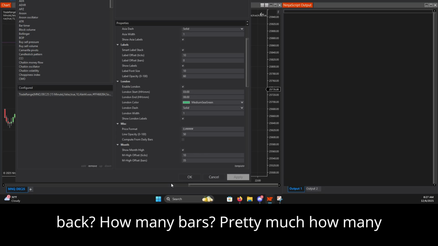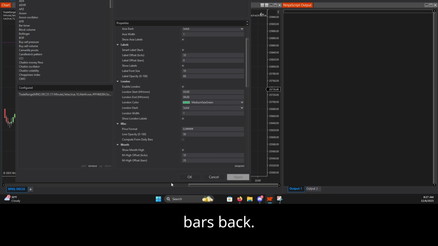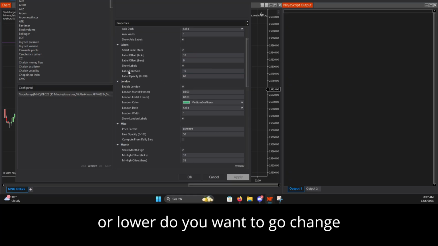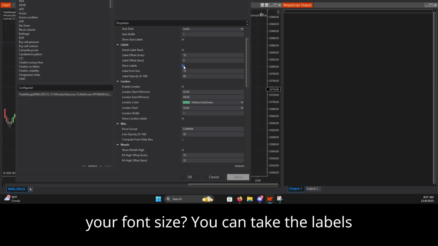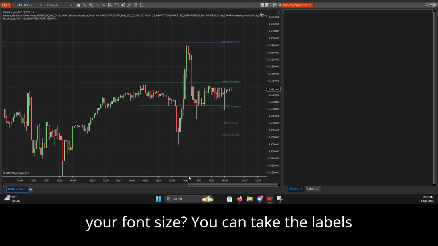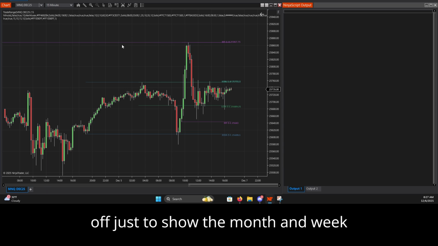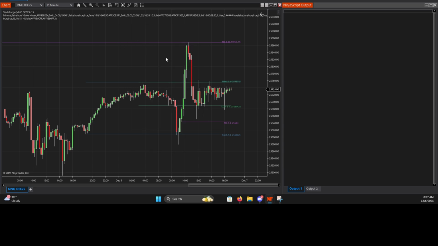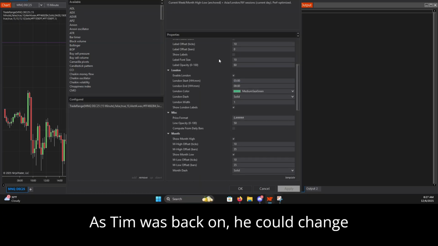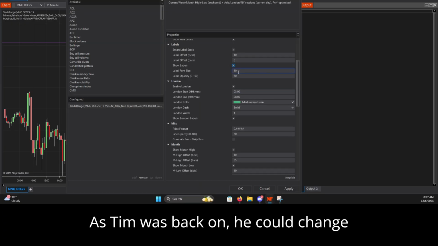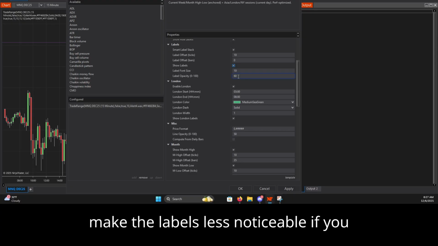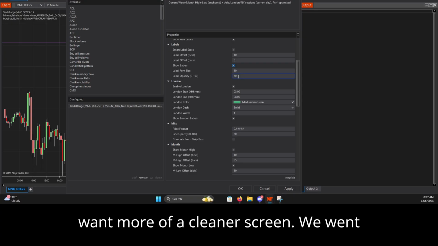Pretty much how many bars back. And then ticks is how much higher or lower you want to go. You change your font size. You can take the labels off, just to show the month and week labels are off, but the sessions are still showing. Let's turn this back on. You can change your font size, make it bigger. You can make the labels less noticeable if you want a cleaner screen.